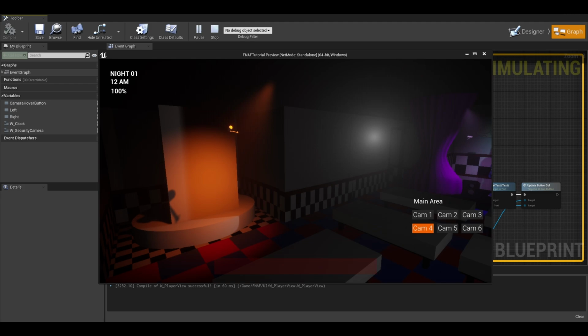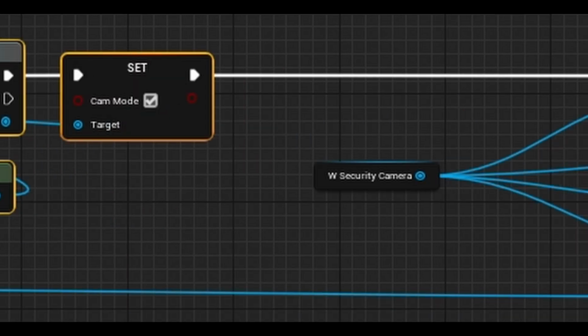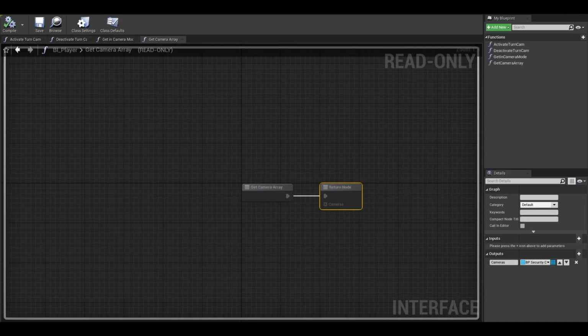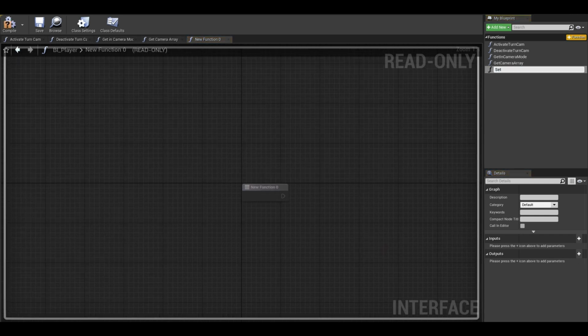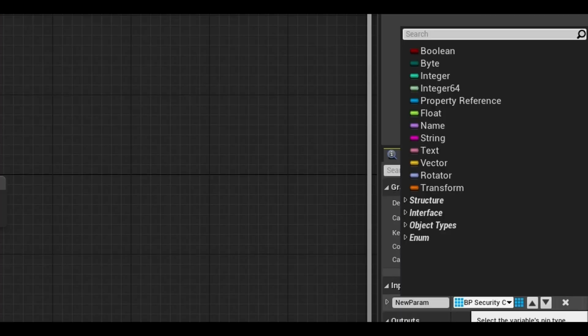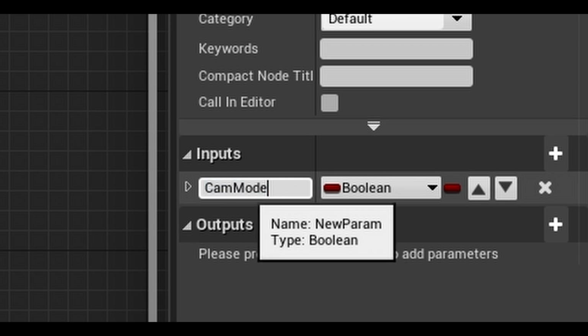With that working, we can now go on to learning how to set variables. I did say a note about this earlier, so if you understand at this point, try doing this bit by yourself and then watch the rest of the video. Okay, so head over to the interface and write set in camera mode. Make it a boolean and it is not an array. Name it in camera mode.